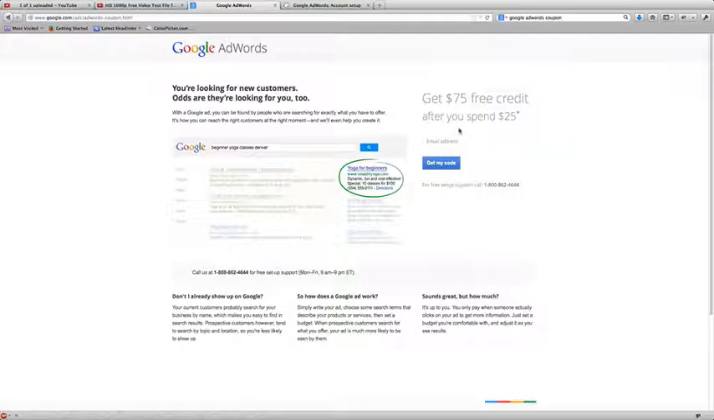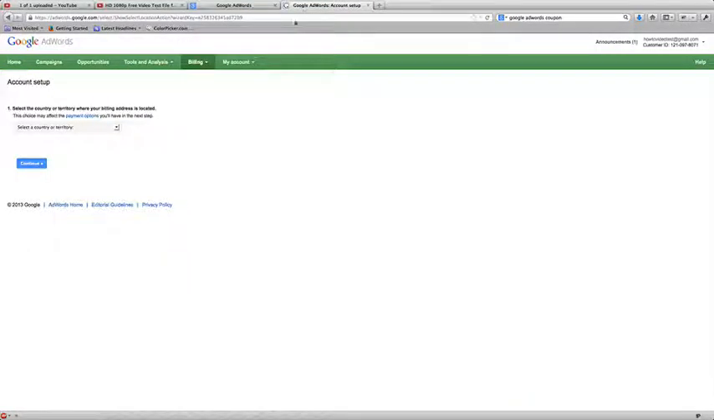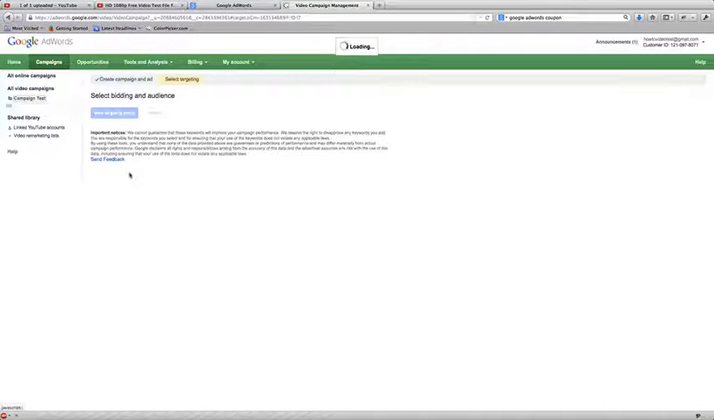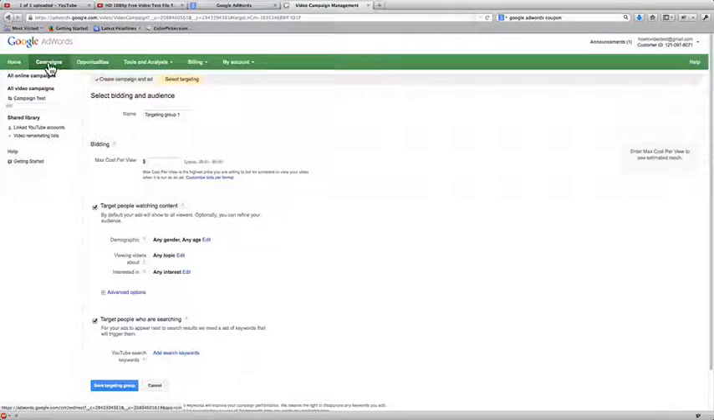And this will give you an option to enter in your email address over here, and they'll email it to you later, and you get $75 free credit after you spend $25. So you buy $25 worth of advertising and you get to play around with $75 of free money from Google. So that enables you to test out all these different campaigns and see what works best, see what different videos fit the best and work the best for your bang for your buck.